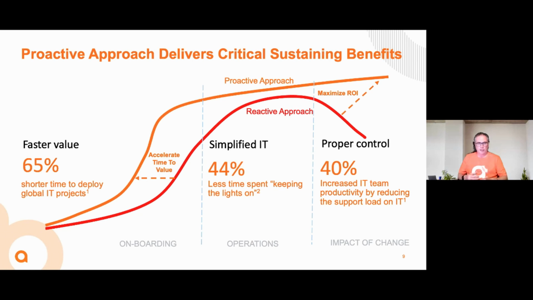It's up to 75% faster, if we're talking from a global IT perspective. The simplification of IT, by starting with the best practices and having a simplified management platform, really decreases the amount of time you spend on keeping the lights on. There's always going to be a level of basic activities that need to happen, but you can reduce that significantly, by up to 44%. And by having much better control of the environment, leveraging the best practices, the best configuration reporting that we provide, and having ongoing communication with the customer success manager as well as our NOC, if you choose the intelligent operations, you really increase the IT team's productivity by reducing the load on the support team, thus maximizing your return on investment while accelerating your time to value.